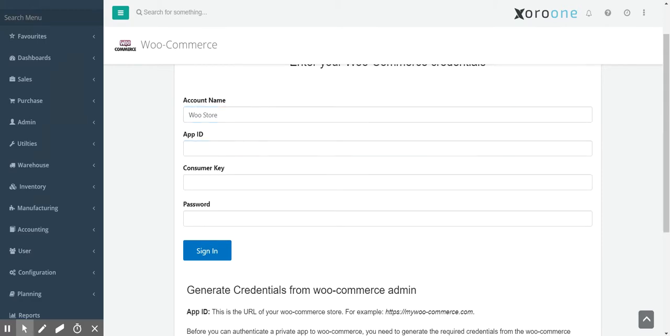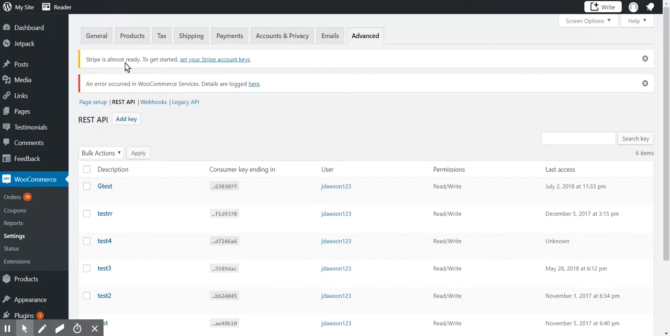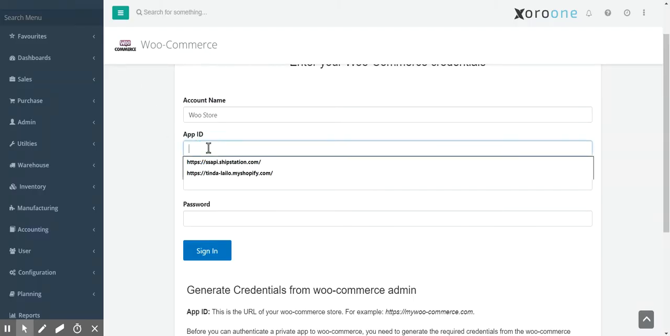Now for app ID, you're actually going to use your WooCommerce URL, the URL for your store. I've been logged in here in another tab for WooCommerce. So I'm just going to fetch the URL for the WooCommerce store. It's actually this over here. Put that in app ID.